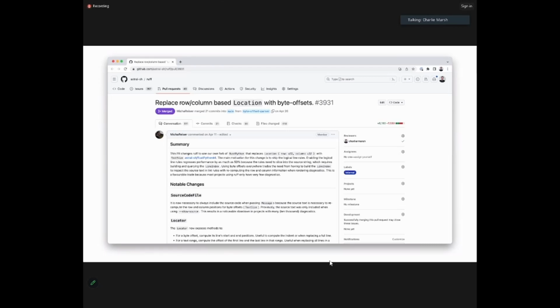The other lesson here is that we were storing a row and column as 2 u32 integers. For a byte offset, we just store 1 u32. It sounds really small, but we have to store one of these for every single thing in the source code, every single token. So cutting the amount of memory required there in half is also valuable.